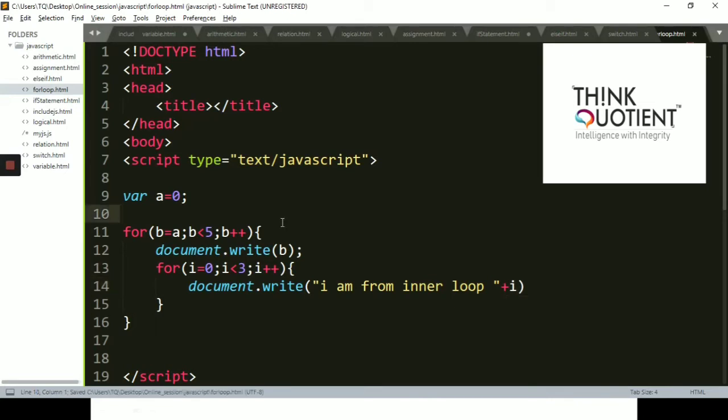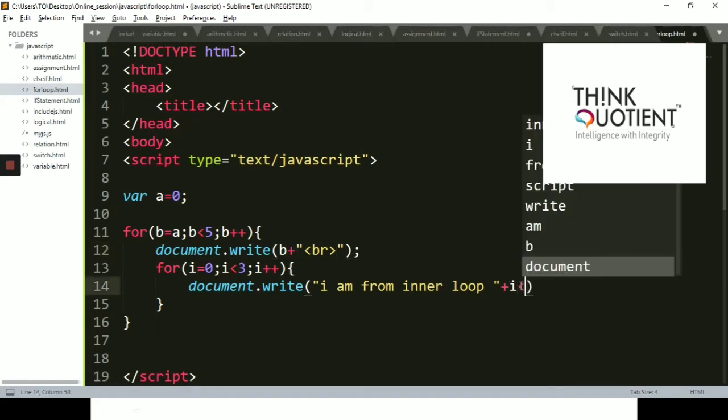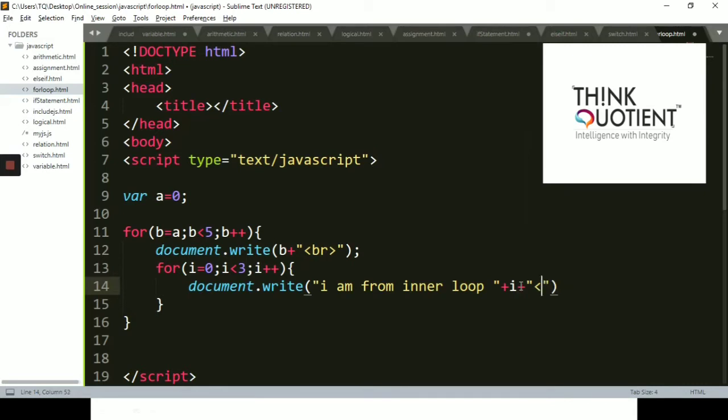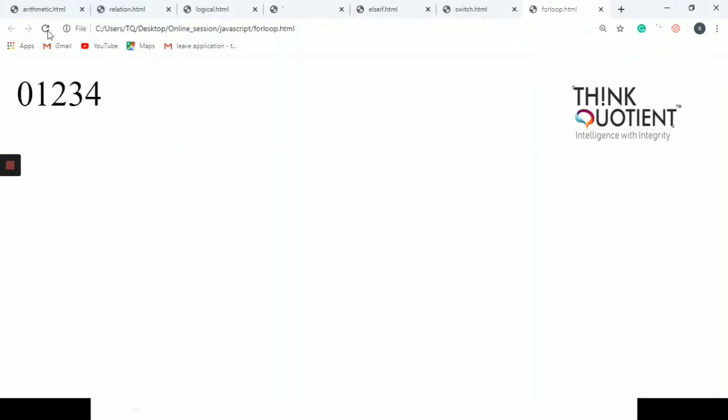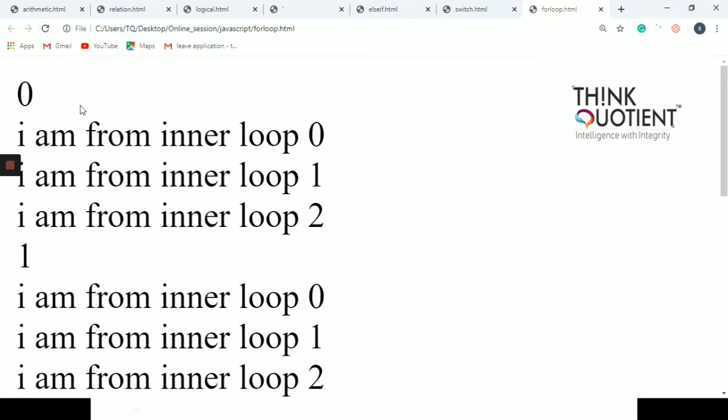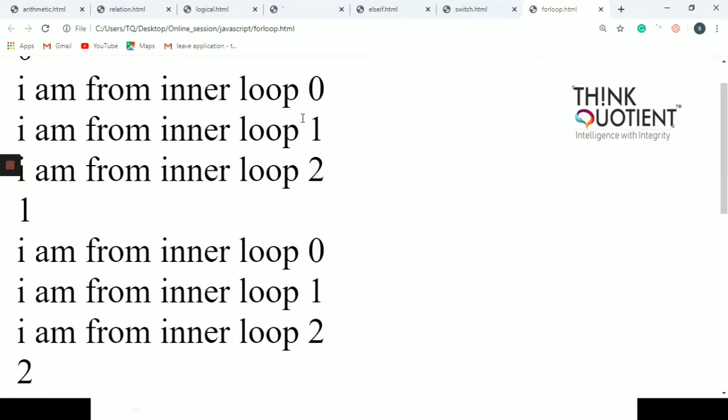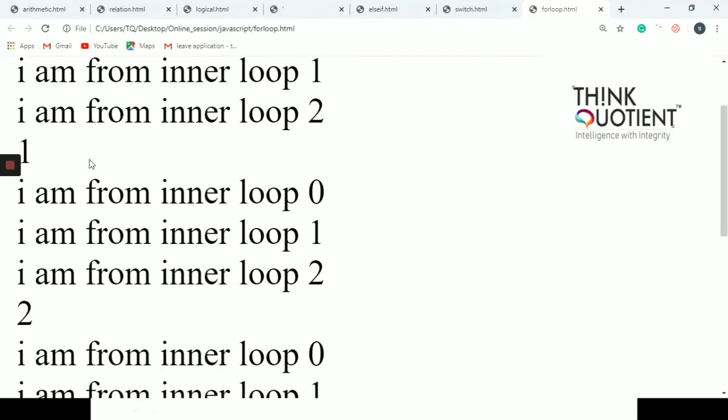Now let's save the file and head back to the browser. Before that, let me add some line breaks over here, a br tag, and over here I'm also going to add a br tag. Save the file and head back to the browser. If I refresh the page, you can see 0, I am from inner loop 0 1 2. For the 1 it is executed again, I am from inner loop 0 1 2.